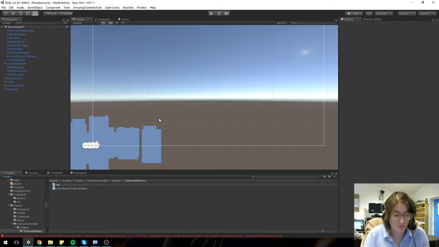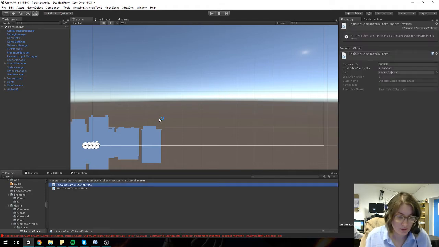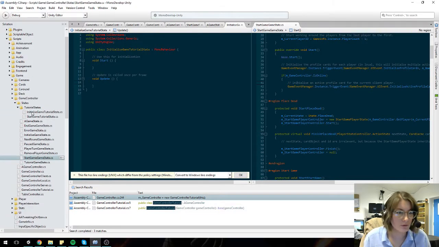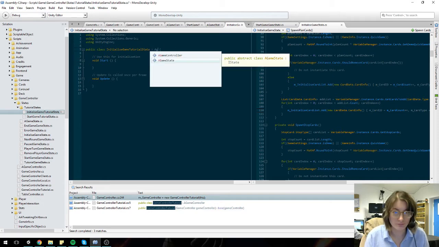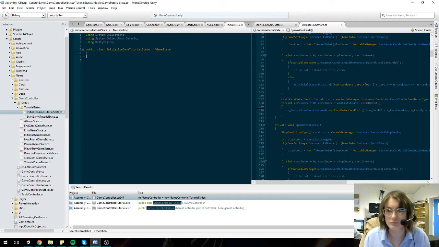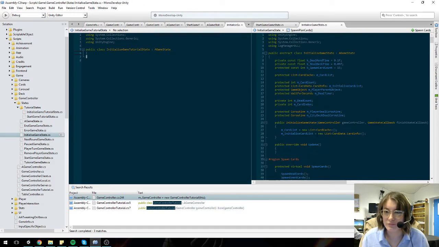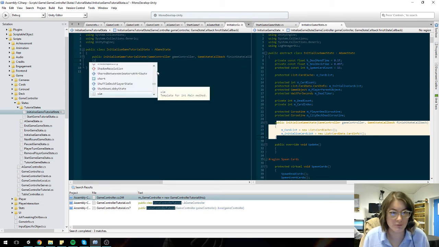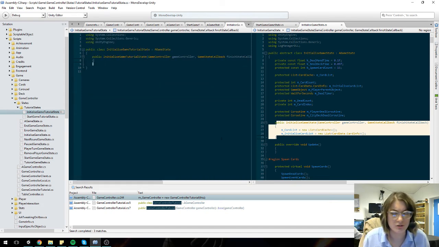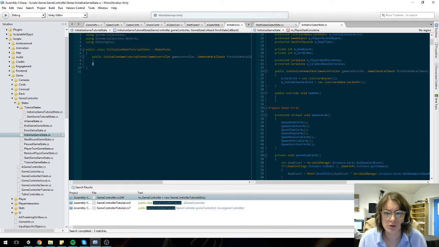I thought the start game state was where I instantiate all the cards and the players, but it's not. Let's see, initialize. So, initialize game state. We'll copy the majority of stuff from there. That looks better. Okay. Copy the constructor. Let's get that. Oops. I hate constructors right now, especially when they're long. Okay.